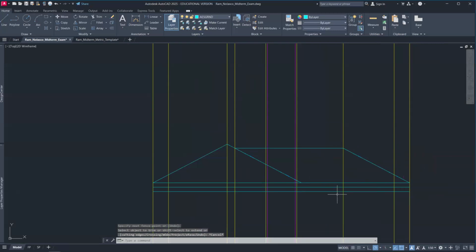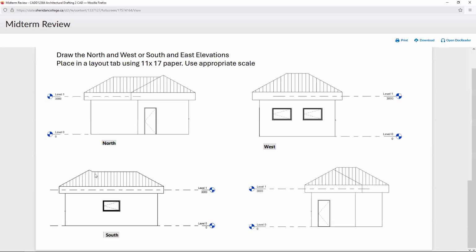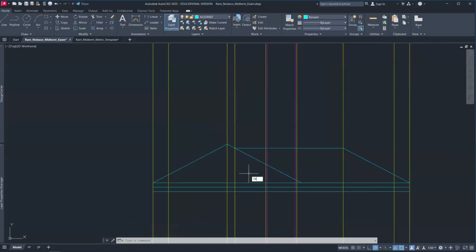Okay, so that's my roof, and I think it looks something like this. I need to trim that part. So trim, I can trim this part and just erase those residues. Okay. Oops, not that.